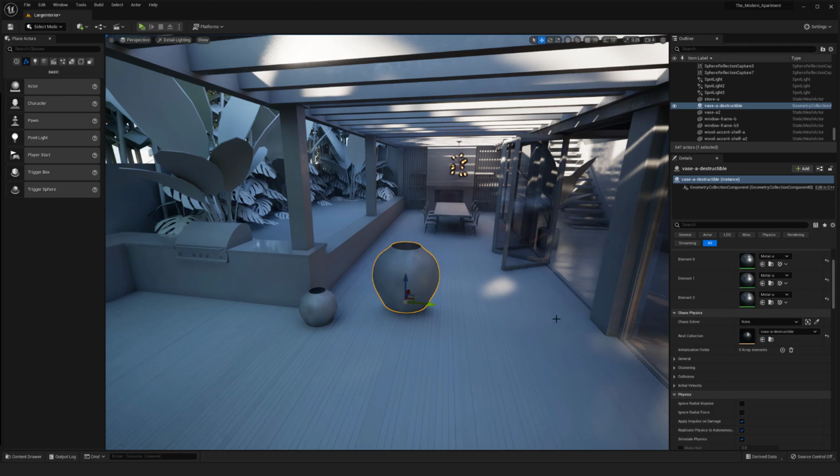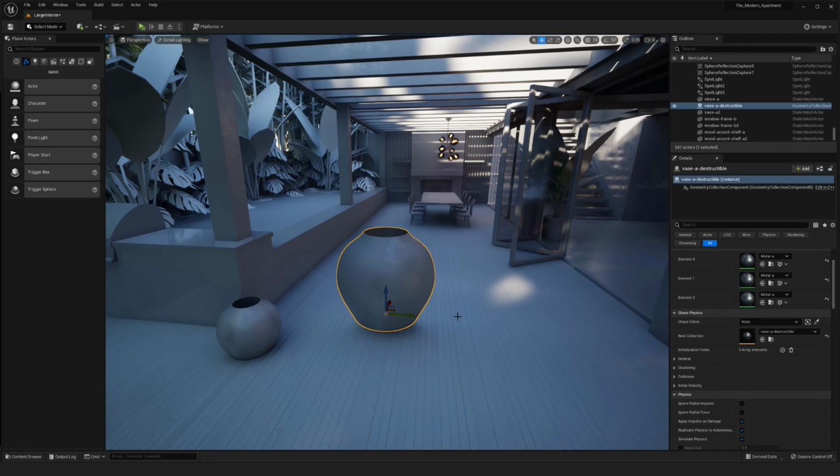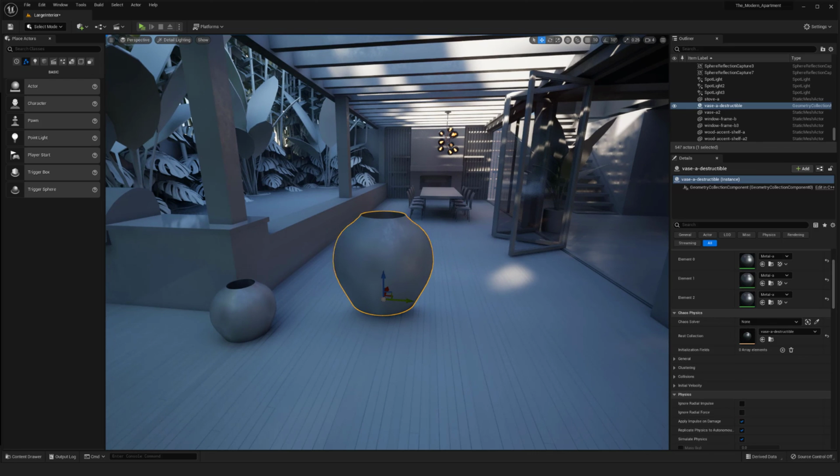Now, of course, like I was saying, you can get a lot more complicated with it, but this is just a basic how to set up a destructible asset.